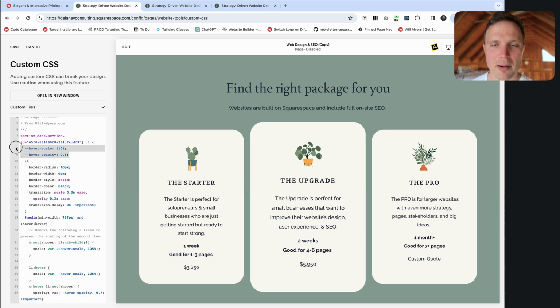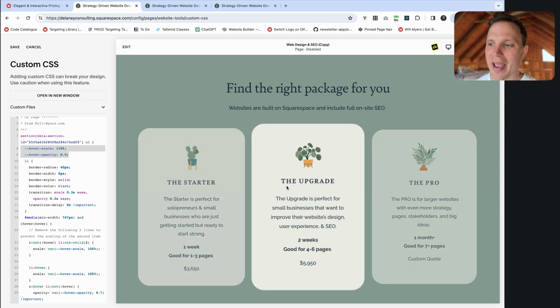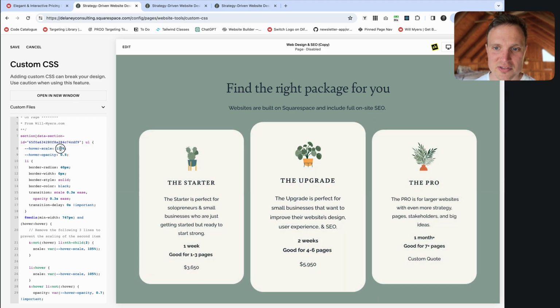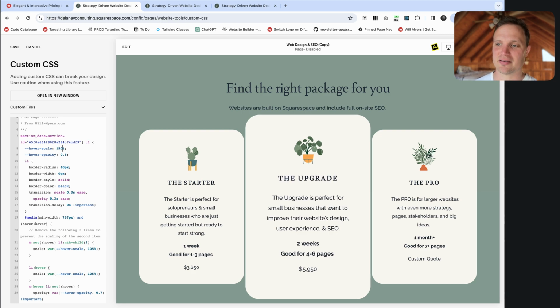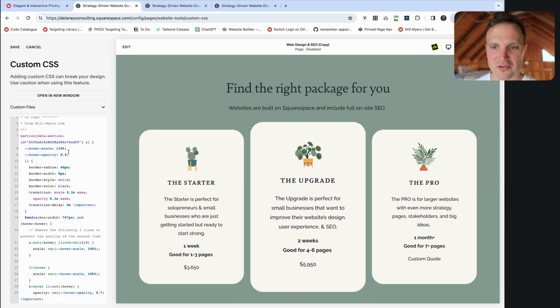Then we have two properties up here that change how much we want each item to scale up as we're hovering over it, and how opaque we want our other items when we're not hovered on them. So if I want this to scale up a lot, we could change this to scale up like 150%. This is going to look ridiculous, of course. But you can dial in this number to whatever you want. 110 looked pretty good for this design.